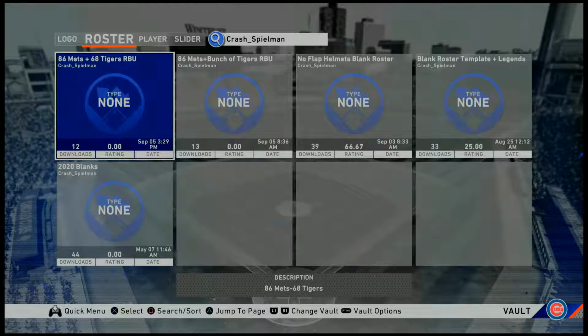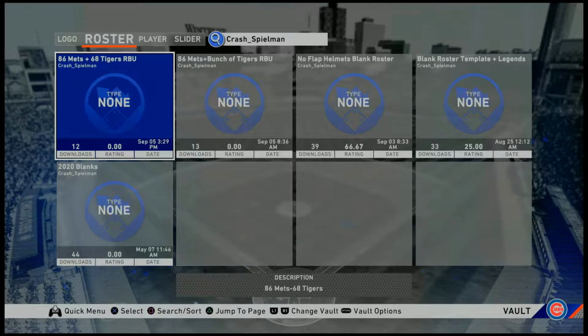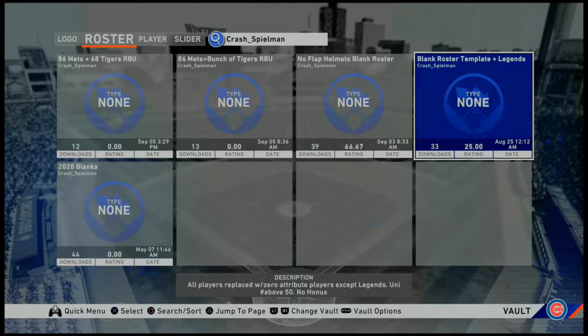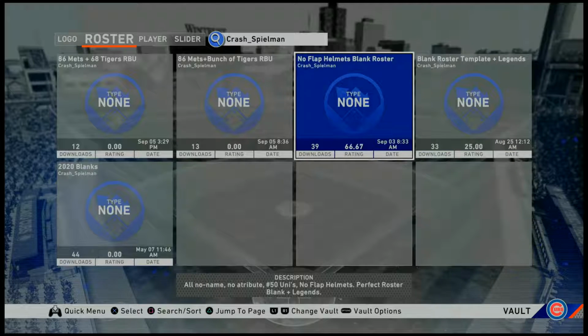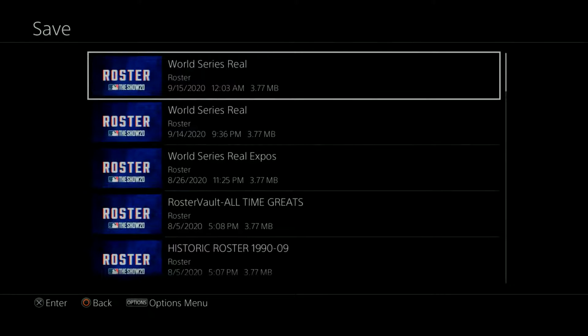So you can lock it in there, and then you hit the square to search it, and it should come up here. He has a couple of them. He has 2020 blanks, which is not the one I was talking about. He's also working on some Mets and Tigers rosters. Then he has the no flap helmets roster, and a blank roster template and legend. You can go with either of these. I'm going to go with the no flaps helmet blank roster, and I'll show you what that one does once I get it. So I'm going to download that one. Not going to change the name of it, so I hit R2.